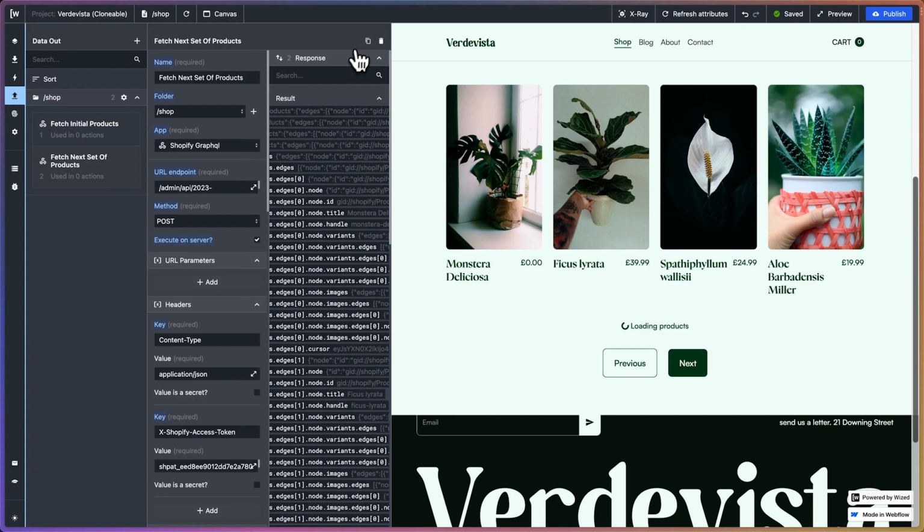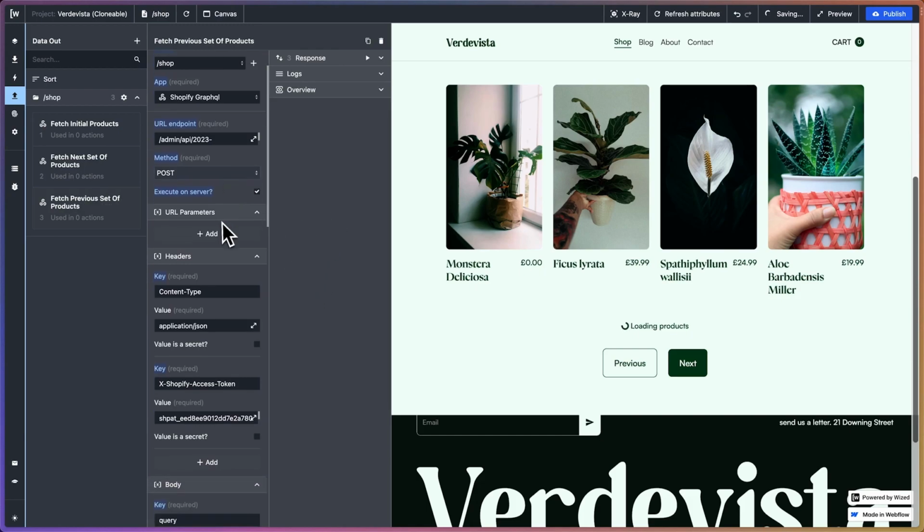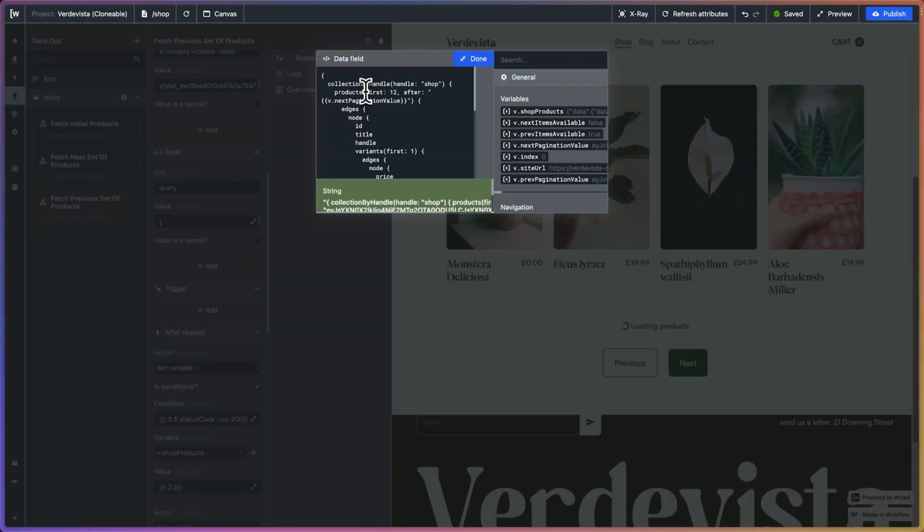So what we're going to do is duplicate this request one more time, and we're going to call this fetch previous set of products. And again, everything stays the same, but we need to make adjustments to the body itself. So we have first over here, but instead of first, we're going to say last. And instead of after, we're going to edit this to before, and instead of next pagination value, we're going to change this to our variable that says prev pagination value.